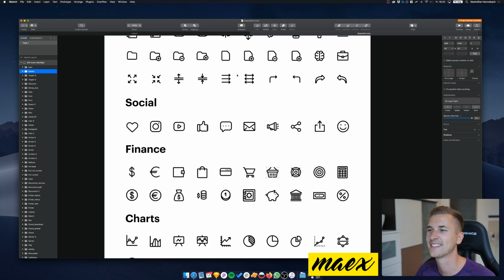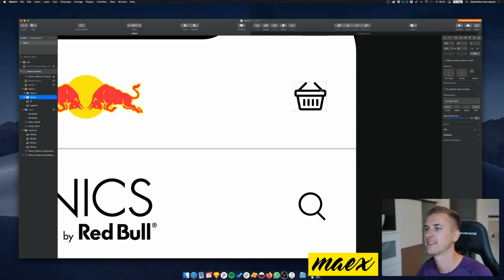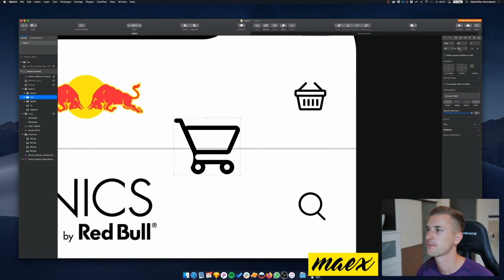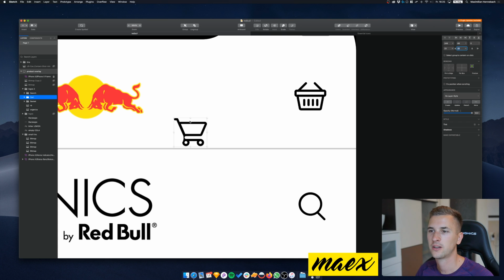All of you guys are saying we should use the shopping cart. Okay, I would just replace it. Shopping cart, here we go. Boom.